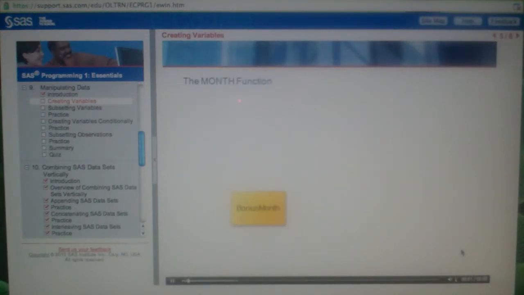Now, let's think about creating the bonus month variable again. The hire date for each employee is stored in the hire date variable. At Orion Star, annual bonuses are awarded to employees in the month they were hired. For example, an employee that was hired in April receives an annual bonus in April. So you need to extract the month the employee was hired from the hire date. You can do this by using the month function.